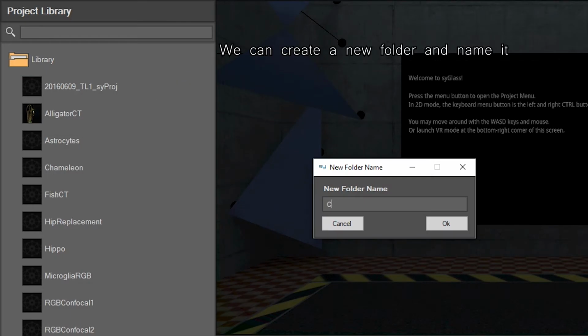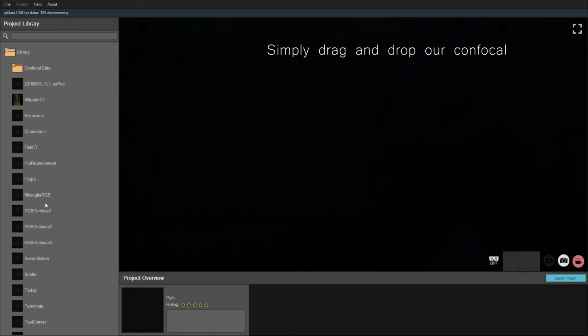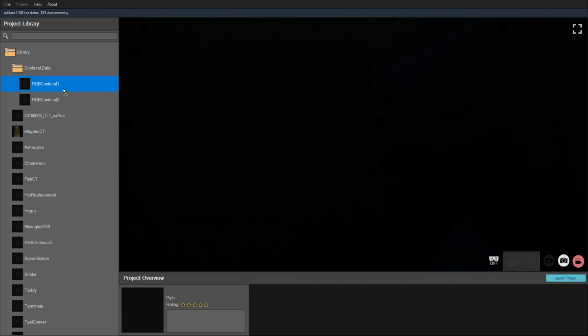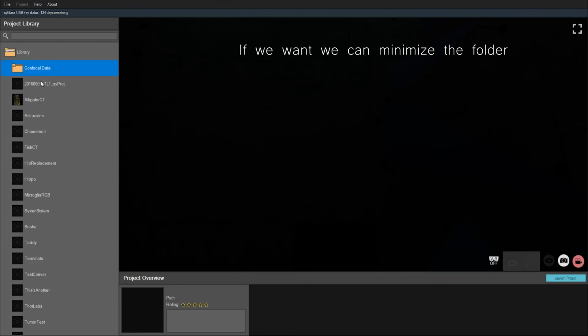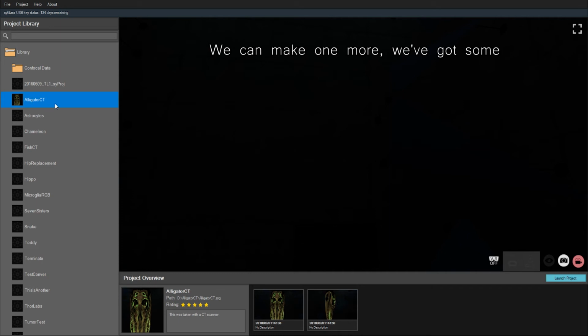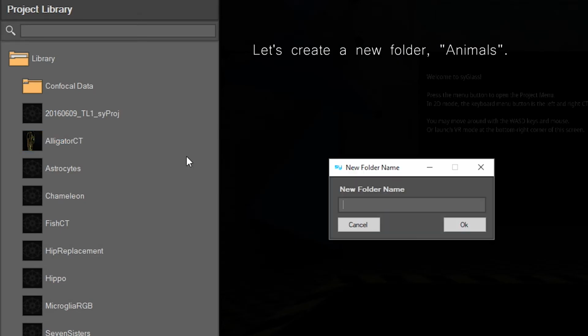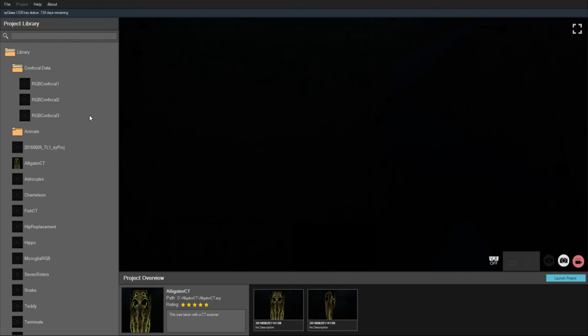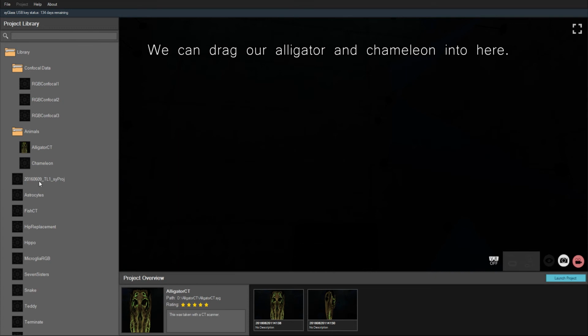We can create a new folder and name it, let's say, confocal data. And we can just simply drag and drop our confocal data into here. If we want, we can minimize the folder, and that will help us organize different experiments and projects into their respective folders. We can make one more. Let's see, we've got some animals scanned in here. Let's create a new folder, animals, and we can drag our alligator and our chameleon into here.